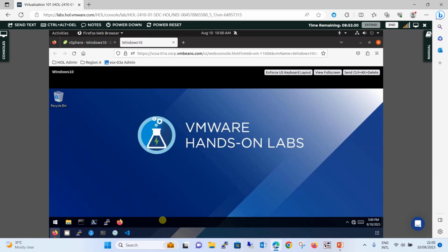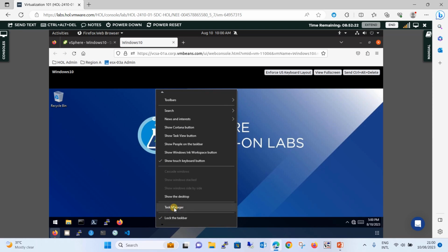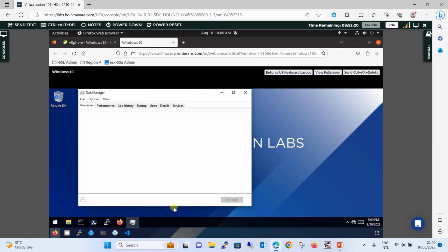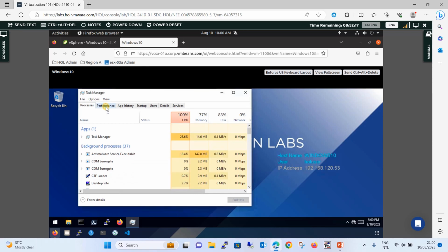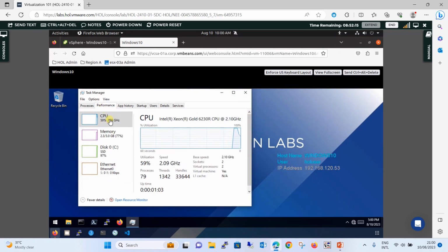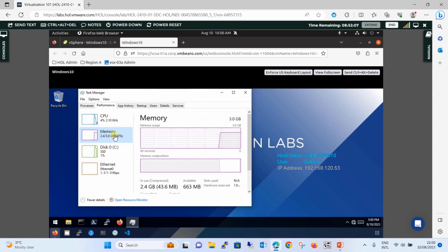Okay, so again, we will open the task manager. Just over here on the taskbar, click on task manager. The task manager is open for you. Click on the performance tab. And now over here, you can see that the CPU is changed from 1 to 2 and the memory was already changed. This justifies that the hot add features are highly dependent on the guest operating system and have nothing to do with vSphere.